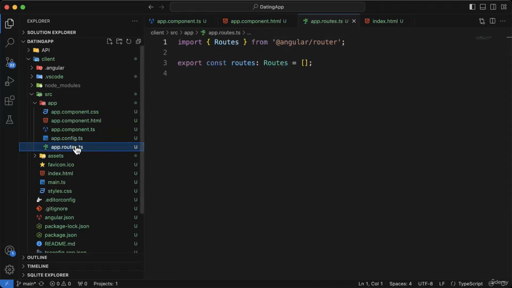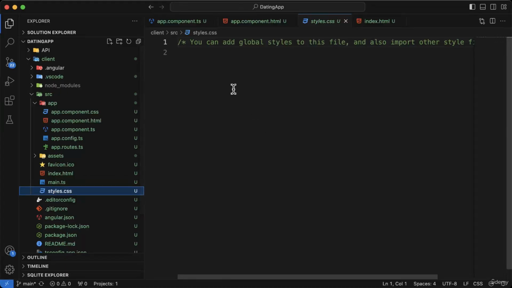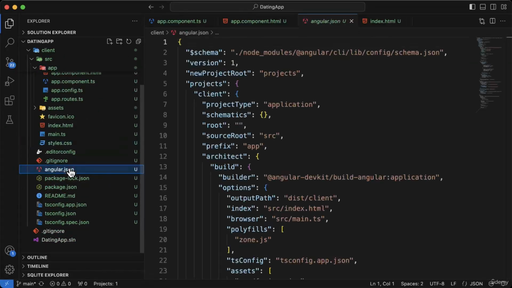And we also have a routing file here as well. And when we come on to routing, this is where we're going to specify our different routes for use in Angular. We also have a styles.css, and we can use this for any global styles that we need to apply to multiple different components.